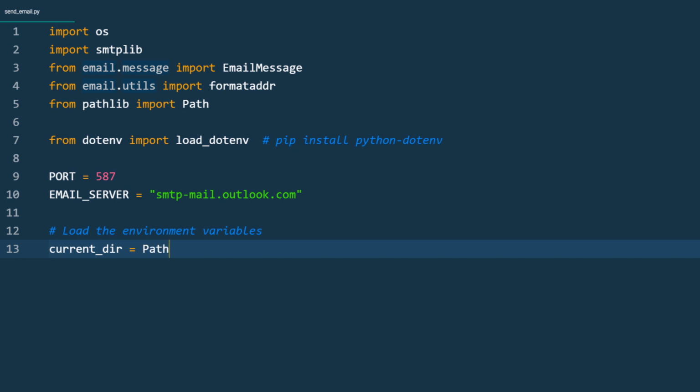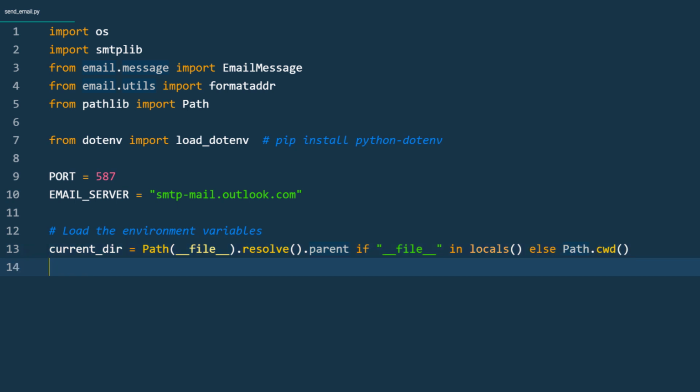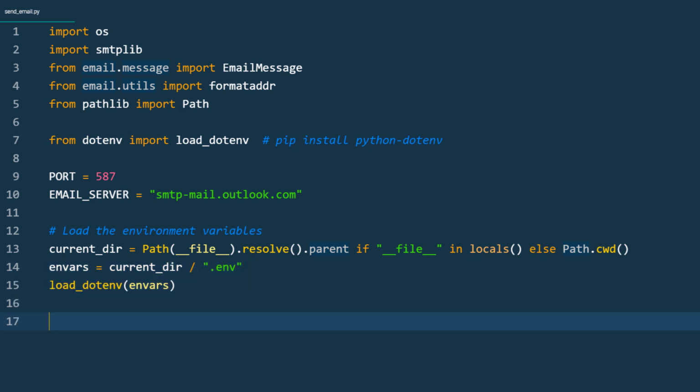Our .env file is located in the current working directory. To get the path to the current working directory, I'm using the pathlib module. Now, this line might look convoluted, but it will just return the current folder of my Python file. I have included the if statement so that it will also work in Jupyter Notebooks. And with that, we can now use the load_dotenv function with our file path.